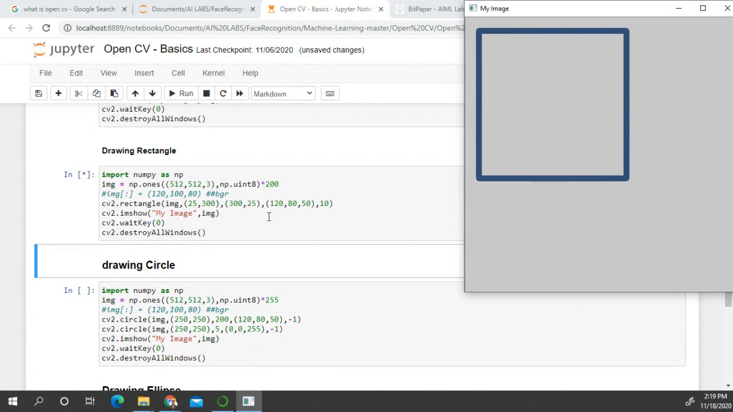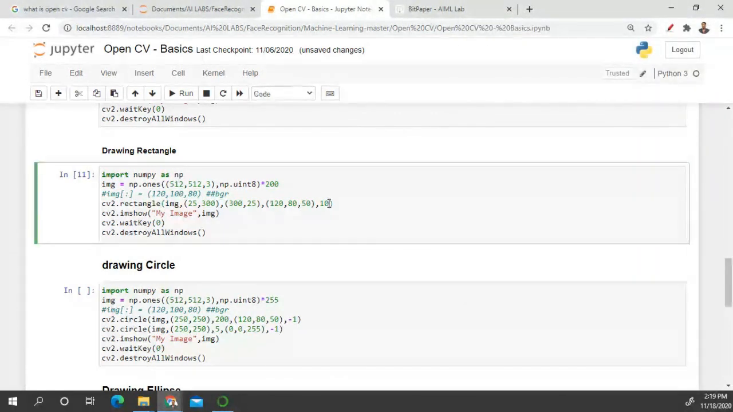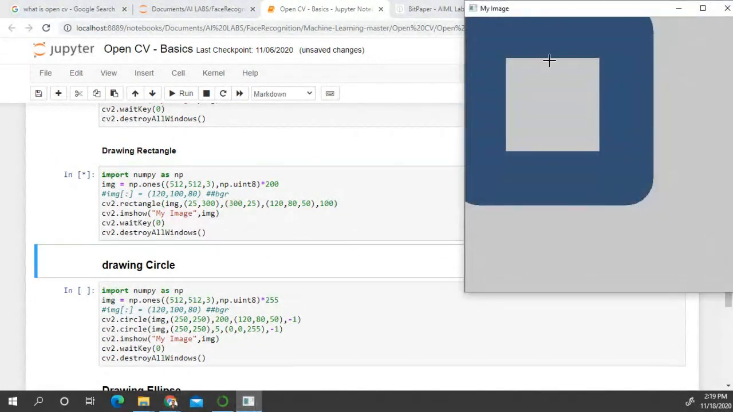If we take -1, it will take the values 255 -1, so we will take 254 pixel values from here. Understood, Pankaj? Your question was about this 10. If we take 10, it will take only 10 values for that color. If you press 0 and take 100, it will take 100 pixel values. This is the 100 pixel value.